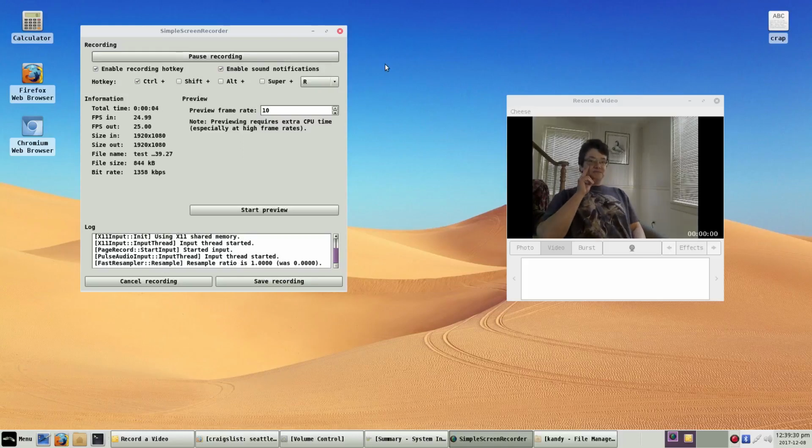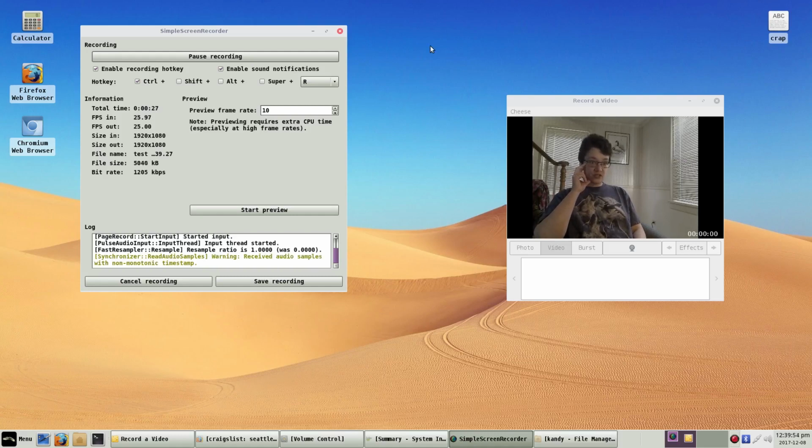Okay, people, I am recording my screen using this little program called Simple Screen Recorder, and I am temporarily using my backup PC that I just turned into a Linux PC on December 5th, 2017. That's right.